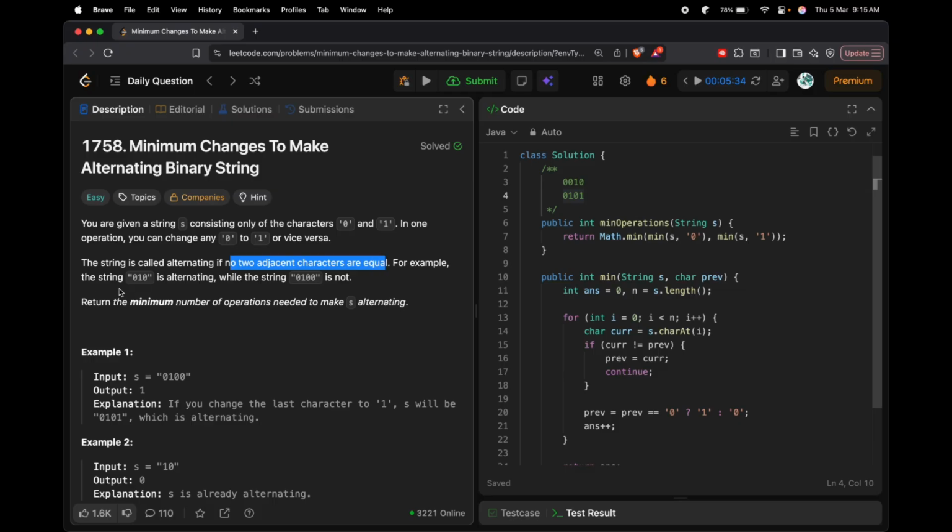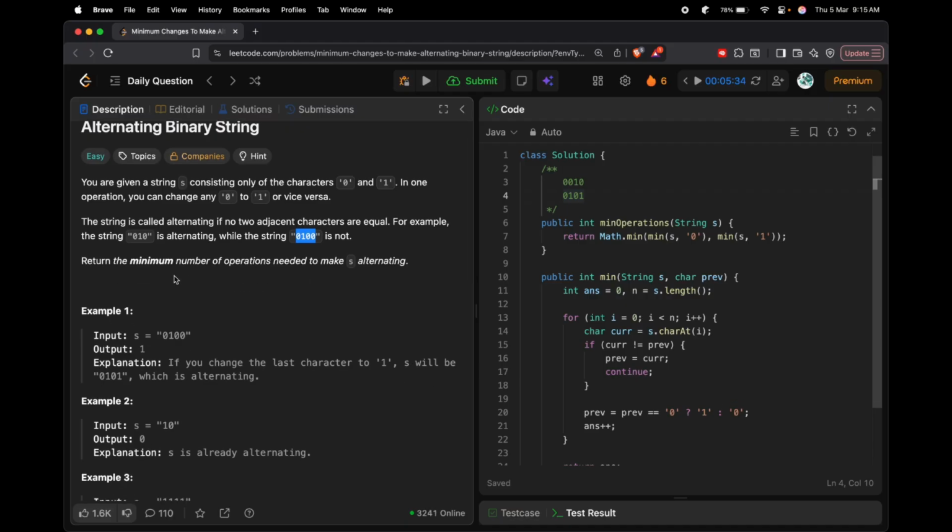For example, the string 010 is alternating while 0100 is not, because if I pick these two adjacent characters, both are equal, so it is not alternating. Return the minimum number of operations needed to make S alternating.